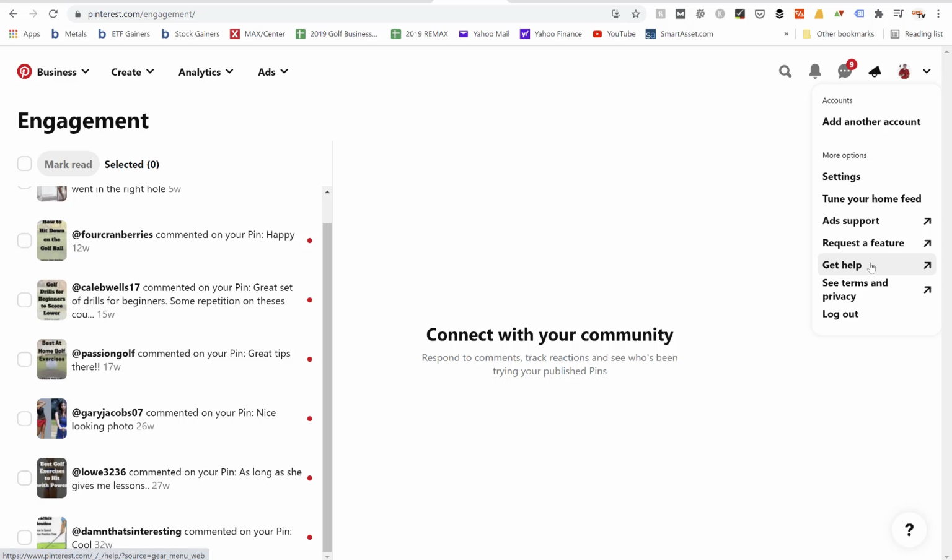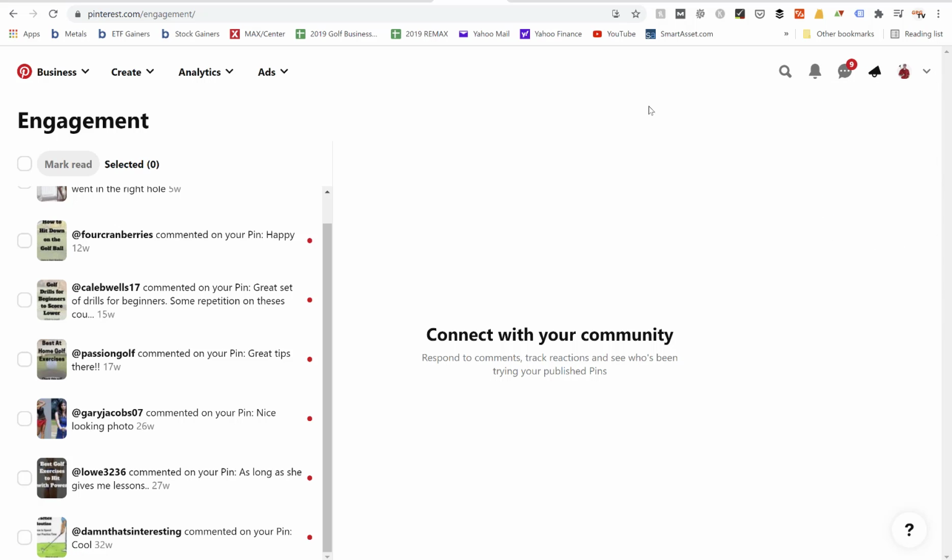We can get help by looking at a bunch of helpful tutorials and FAQs. And then we've got the privacy terms that Pinterest has to show us as part of their privacy policy, and then log out. So that's a little bit of the basics of the layout here. We can go more in depth in some of these drop downs that you get access to with the business account in a little bit in this video.